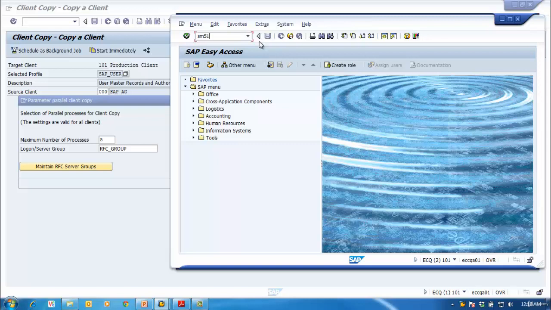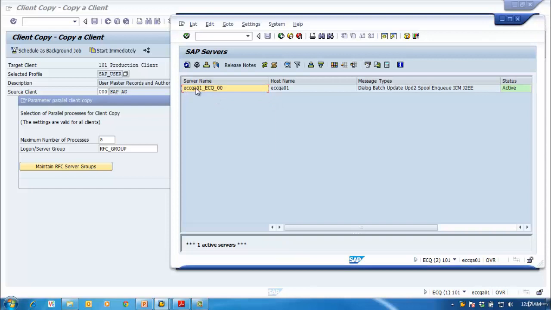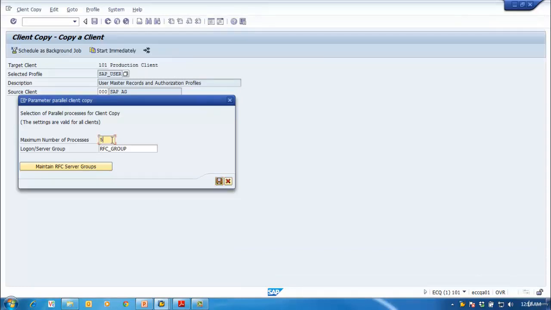So if I go to SM51, we have many work processes which we have seen before. We have only one server, and inside the server we have many work processes. We have 16 different work processes: 9 dialog work processes and 3 background work processes. So here 5 means it can be dialog work processes or background work processes depending on the situation. Let's say 5 for now, and save it.